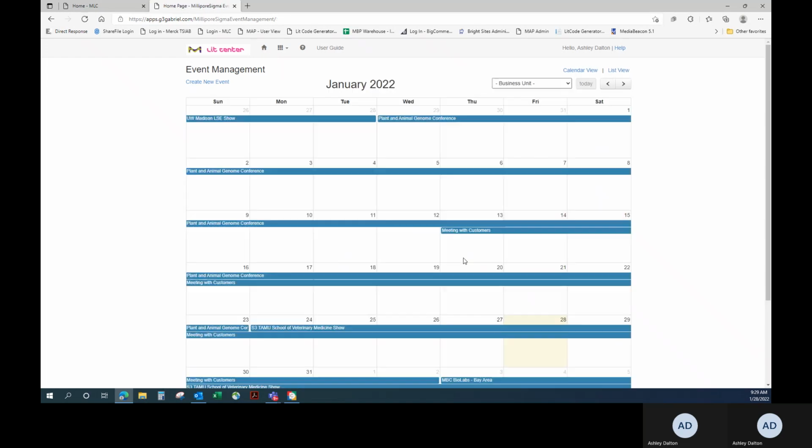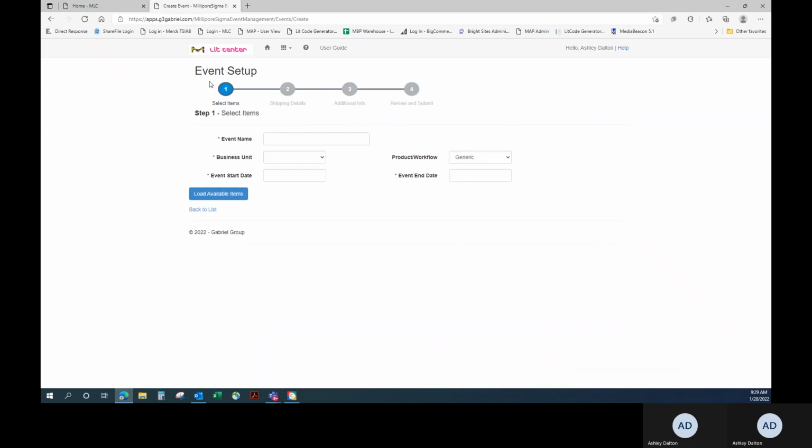To create a new event, you'll use the link at the top, Create New Event. When you click on that, you'll see an event setup screen that will show you this is a step-by-step process. Step 1, you select your items. You then enter your shipping details. You'll provide us any additional information about your event, and then you'll have an opportunity to review everything and make sure it is exactly as you want it before you submit it.